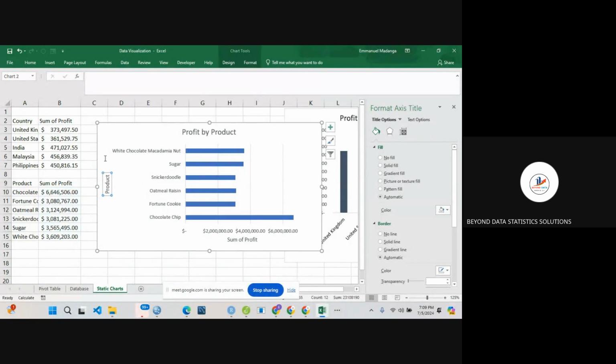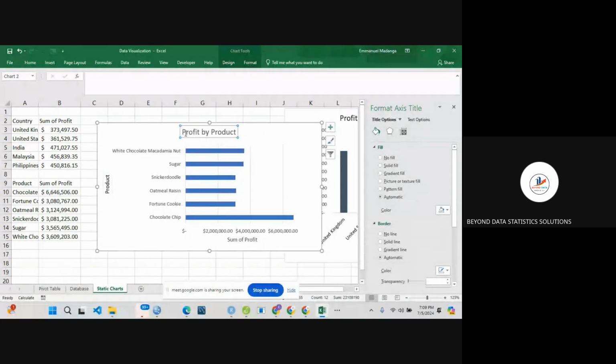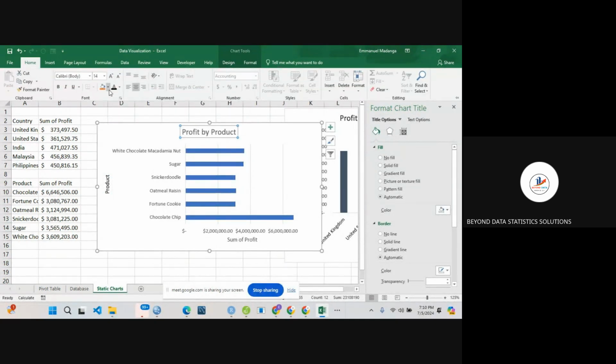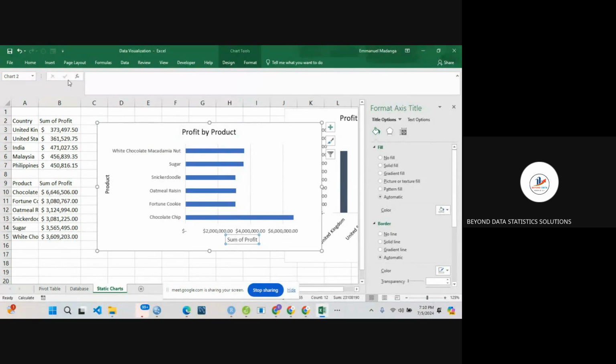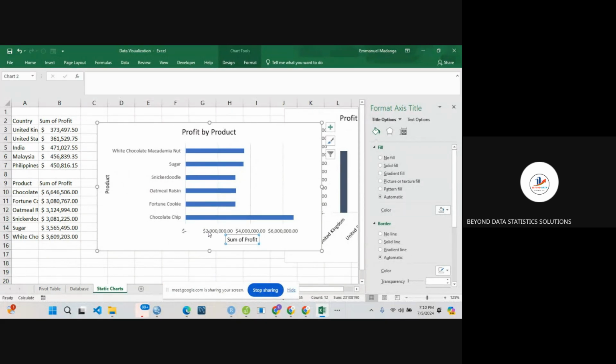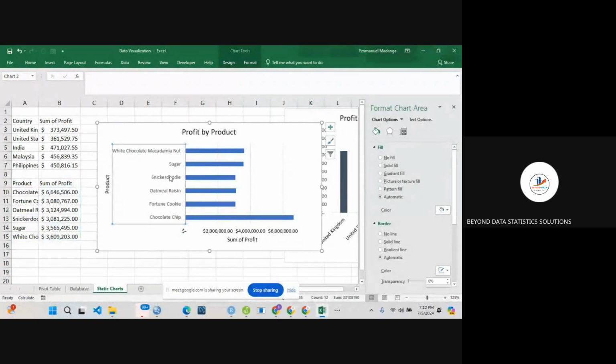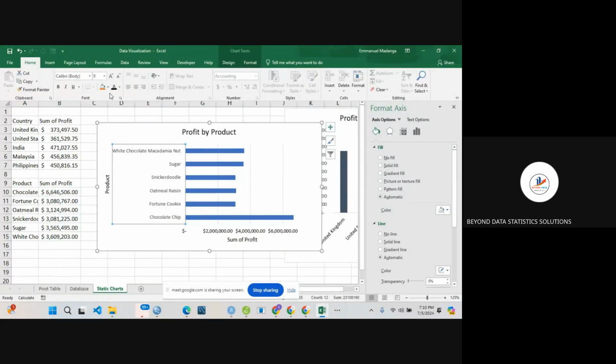So I'll click on this product, go to home, give it this color to make it bright, dark. Home, give it a dark color. Here's where you change the colors. I'll do the same for the sum of profit axis title, and also give it the same color. I can do the same for the values as well. Give it a shining dark color. The same can also happen to the other vertical axis. I give it the same color.